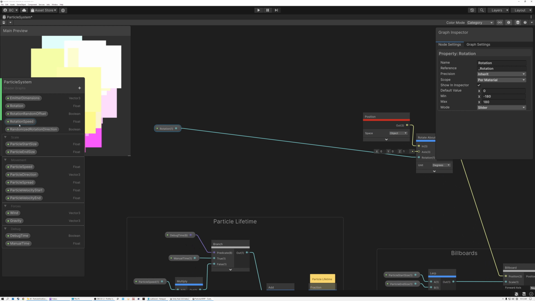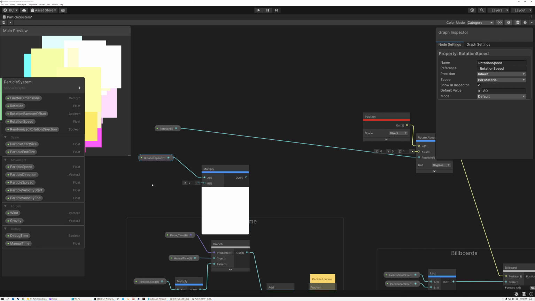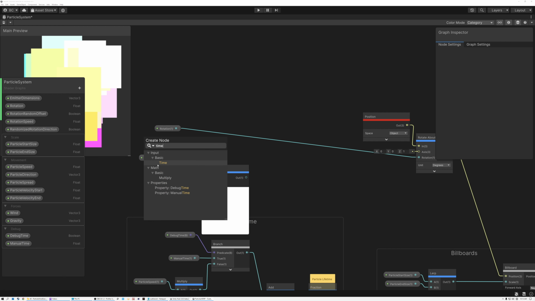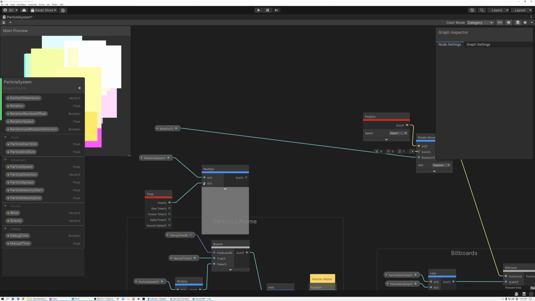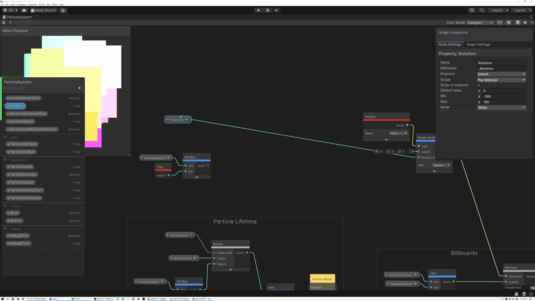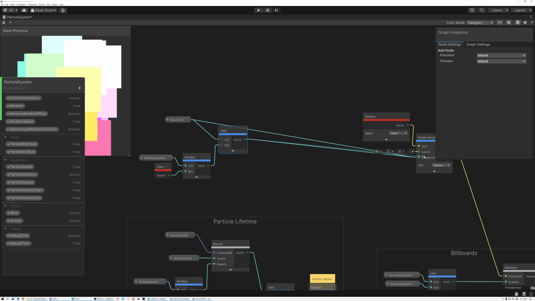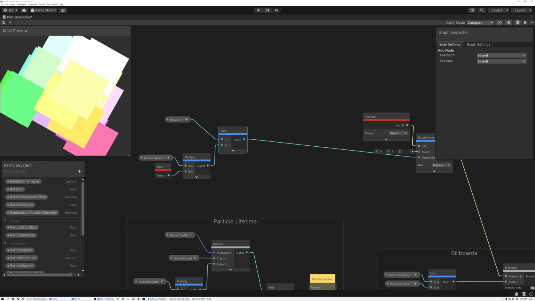The next thing that we need to do is control our rotation speed. So we'll bring that in and we're going to multiply this by time so that we can actually control how fast the particles are animating. So we'll bring in our time, multiply it by our rotation speed, and then this is the initial static rotation that we're giving our particles, and we're going to add that value together with the animated rotation. And now when I plug this in, you'll see that our particles start animating. Pretty cool.